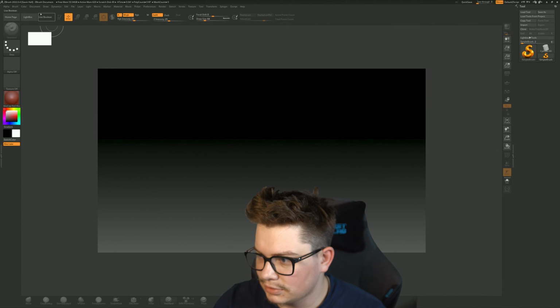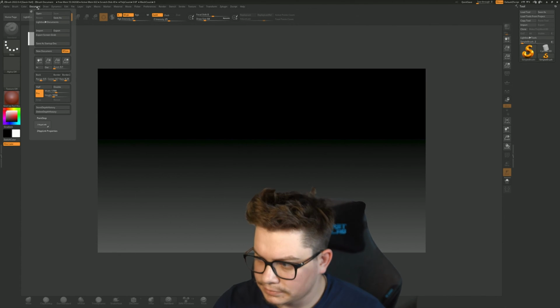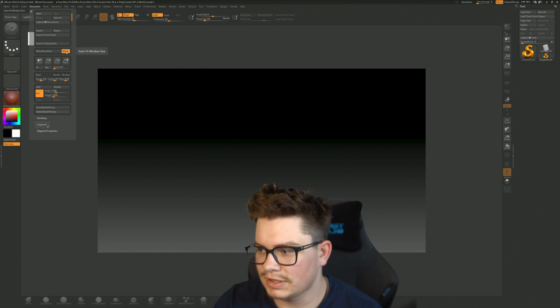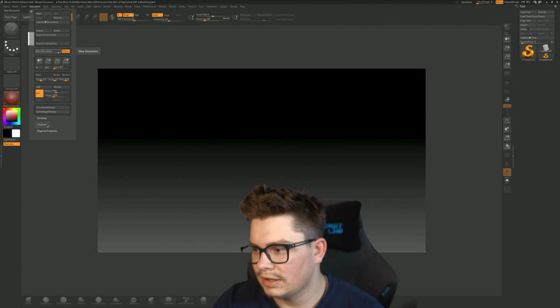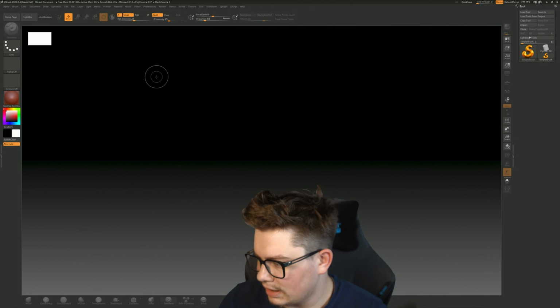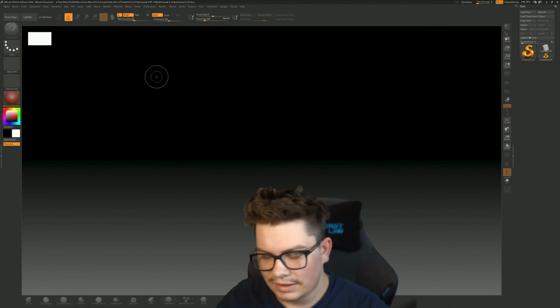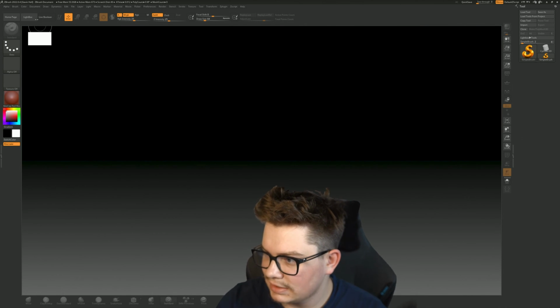So all you need to do is go to document. By default, W size should be enabled. It'll be this orange highlight. Hit new document. And as soon as you do that, it has the full screen real estate there.